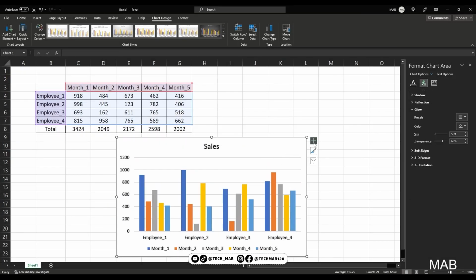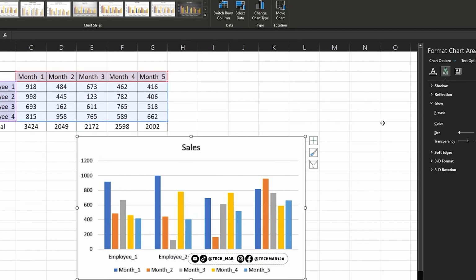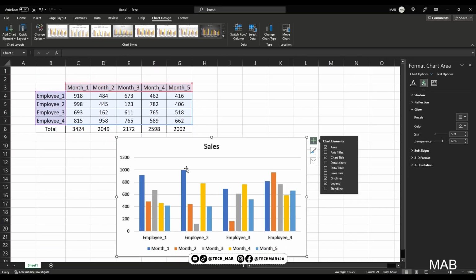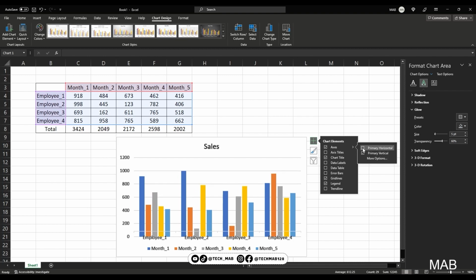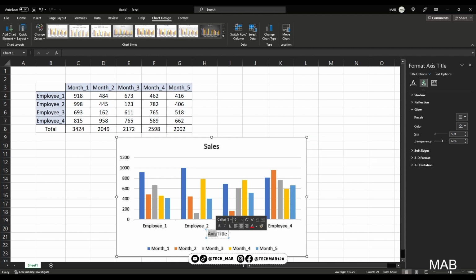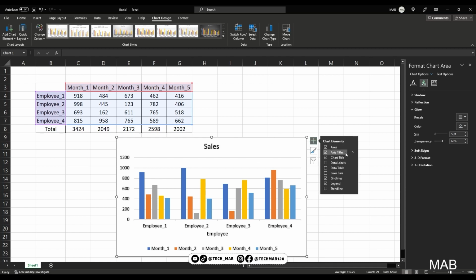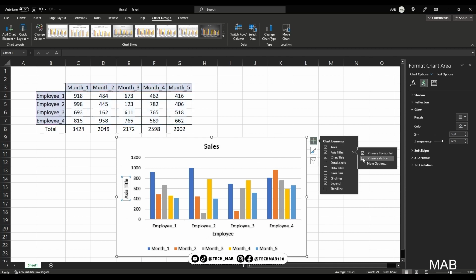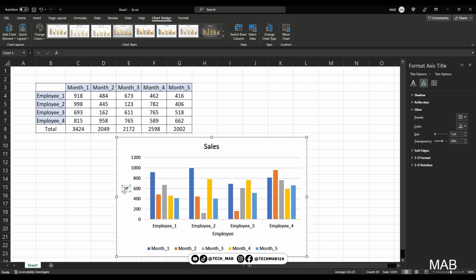Back to the chart itself, there's a plus sign here that you can use to add and remove features. So as you can see here, you can add or remove the axes on the left and bottom. The second one is the axes title. Let's say here you want to add just Employee, and on the left you want to add the number of sales. So if we go back to Axes Titles, Vertical, and just write Sales here.